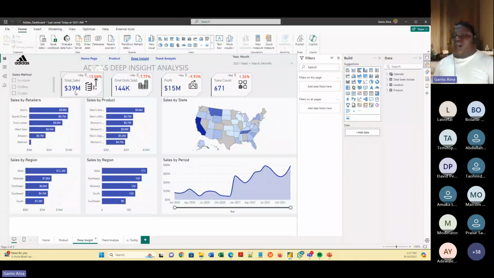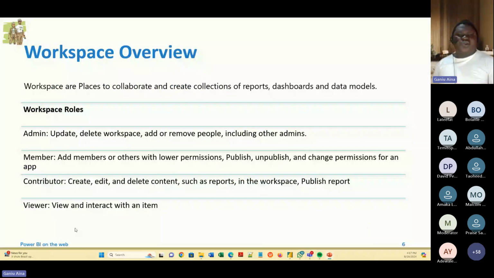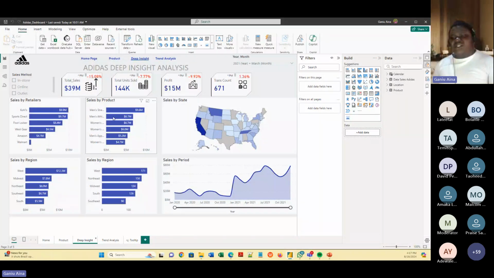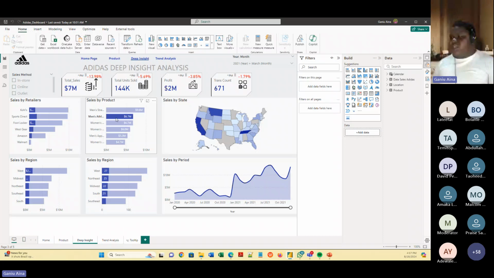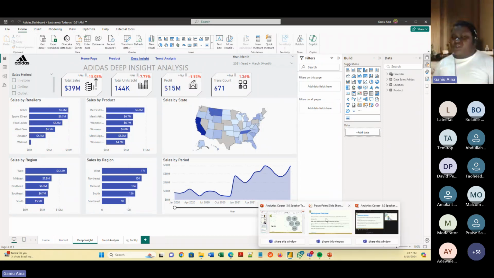I can add your own email to this workspace with roles. I can add your email and set your role to just view anything and click on the dashboard, maybe use the filter, but you cannot edit anything on the workspace. So that's a brief introduction of Power BI service.